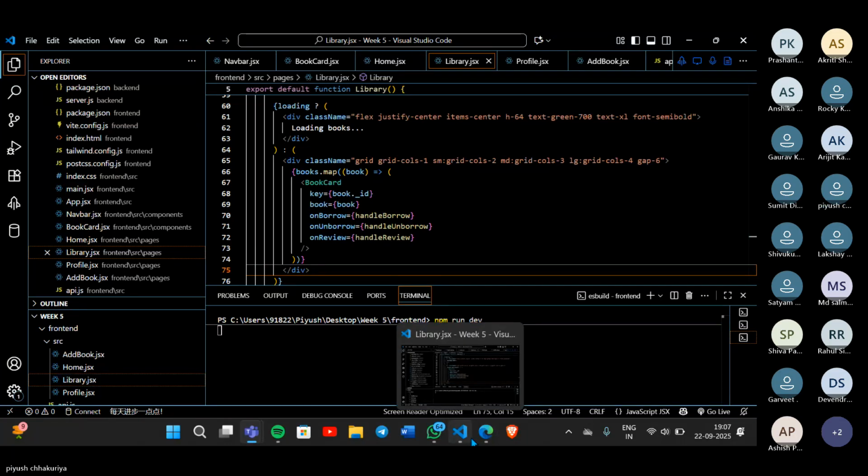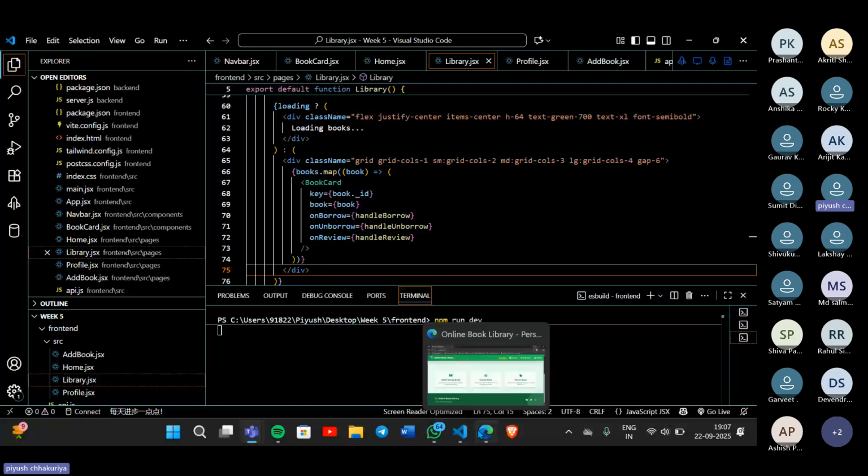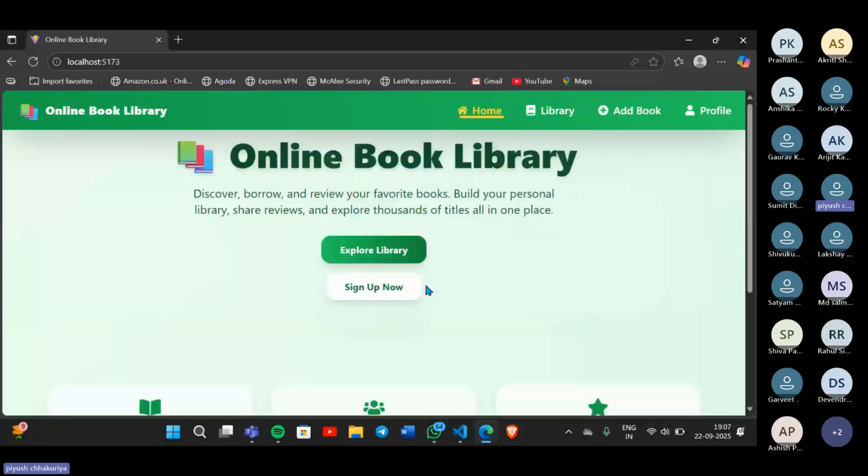So let me just show you my project first, then we will dive into the code. I have created one online book library. In that library, you can add your book with the name of the author as well, and you can review the book, as well as borrow the book and unborrow the book. I have also added user authentication. You can log in yourself or you can register yourself.